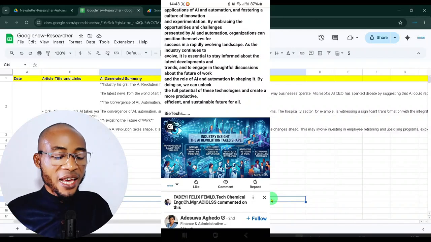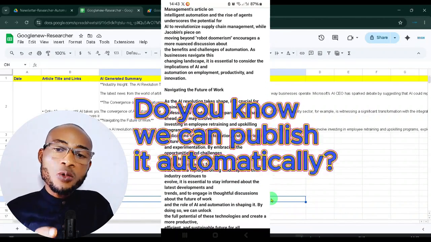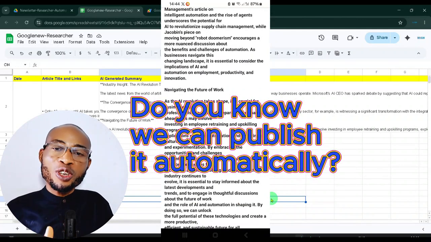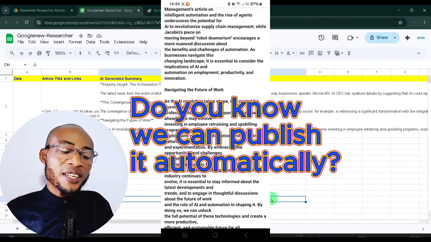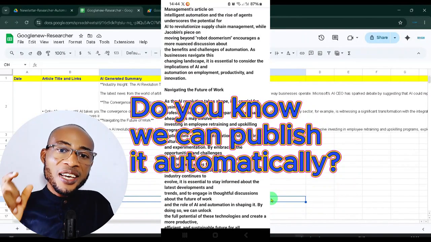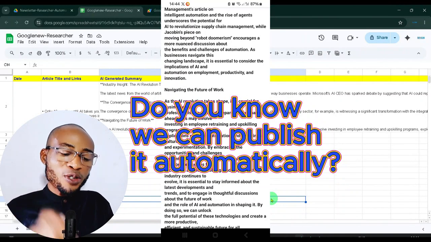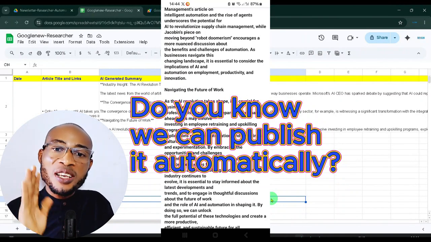But here I have done this manually. There's a way we can actually do this automatically. We can run everything autonomously. In other words, as soon as the summary is done and dropped on Google Sheet, everything is taken to my email inbox and then from my email inbox to LinkedIn page like this without us coming in the loop.